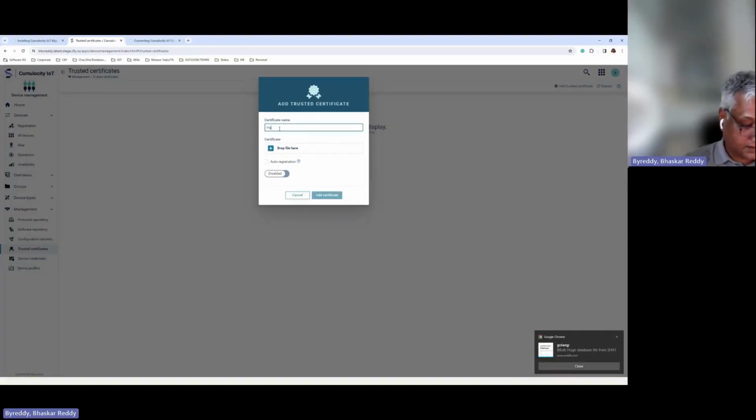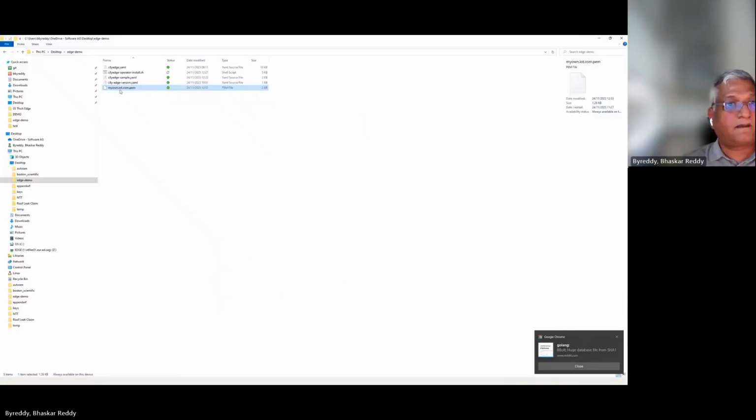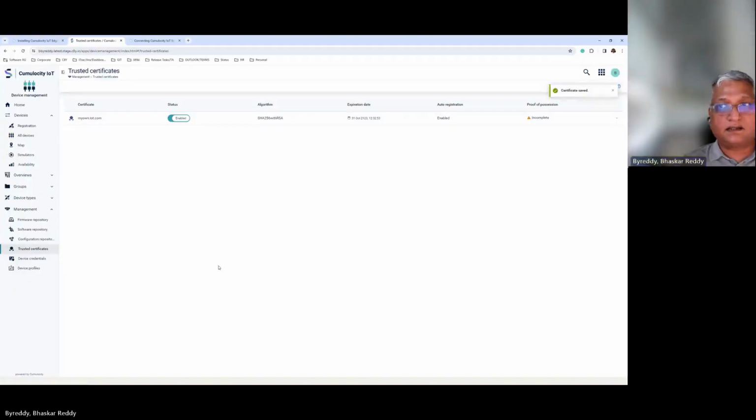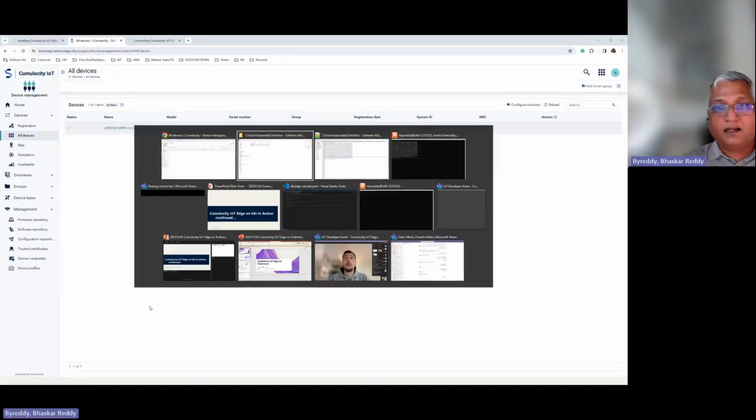I just name it, and drop the file here. So this is the file. We need to enable the auto registration and also enable this certificate. Add the certificate. Now, if you go back to the devices, a device named myown.iot.com should appear here.